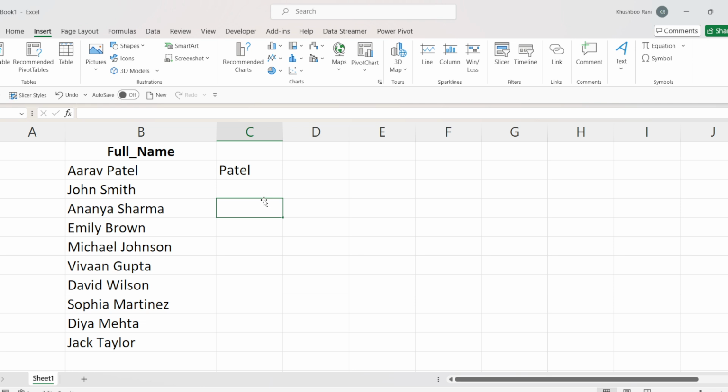I hope you have understood the use of the MID function to extract a specific number of characters from the middle of the text.